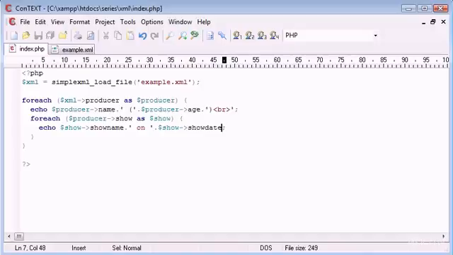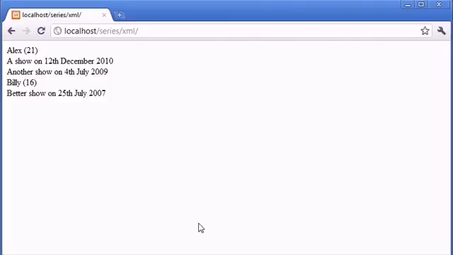So let's refresh and see what data we get back. We'll just create a line break there first of all. Let's refresh. Now what you can see that's happened is because we've looped again for each show, we've now accessed another tier, or another, how can I explain, another dimension of our XML structure. So now what we've done is we've been able to return specific data on every show that this specific producer has produced, and therefore Billy only has one, because he's only produced one show.